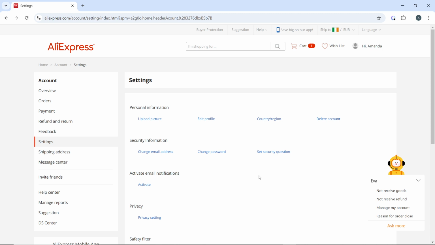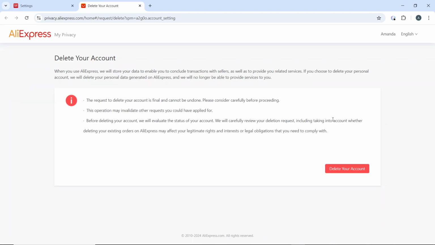Now head over to personal information, and under the personal information category, you'll find an option labeled Delete Account. Click on it, and you'll be presented with information about the deletion process, including what will happen to your account and data.